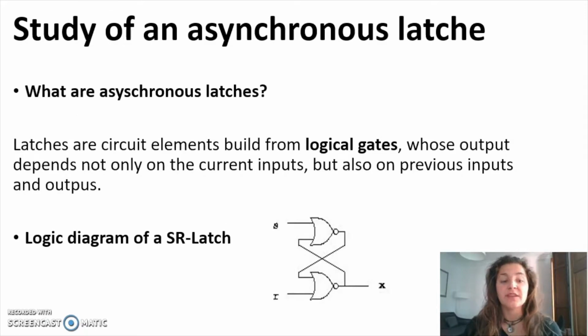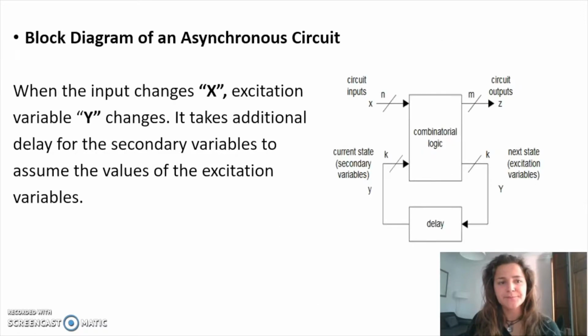First of all, latches are sequential elements built from logic gates whose output depends always on the inputs. As we can see on the logic diagram of the SR latch, the inputs are combined with the outputs of both of the logic gates. And the block diagram explains that when the input changes, the excitation variable Y changes. On latches, it takes an additional delay for the secondary variables to assume the value.